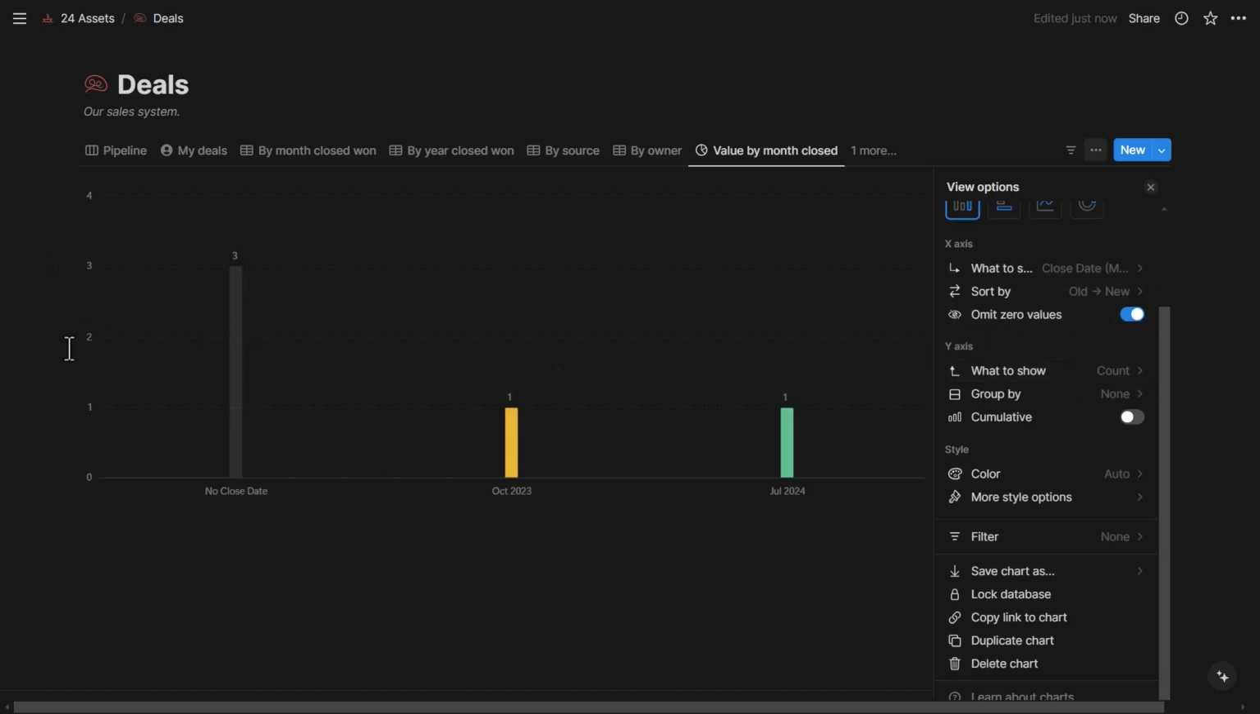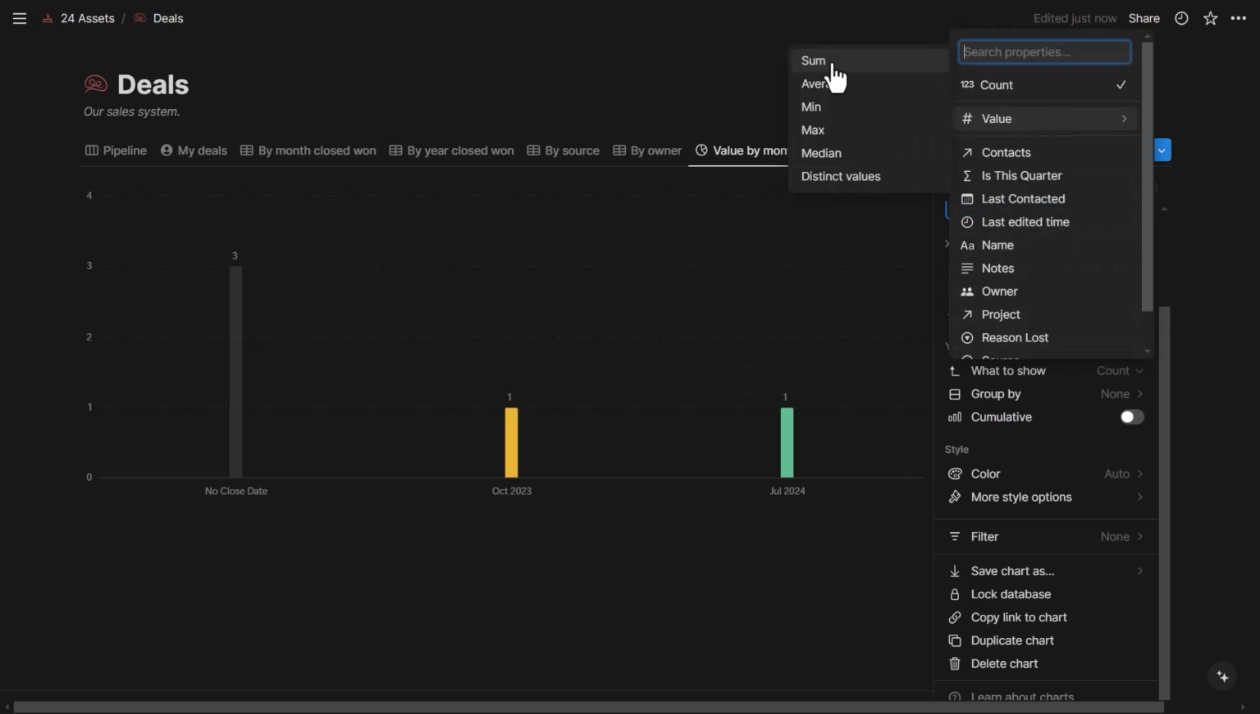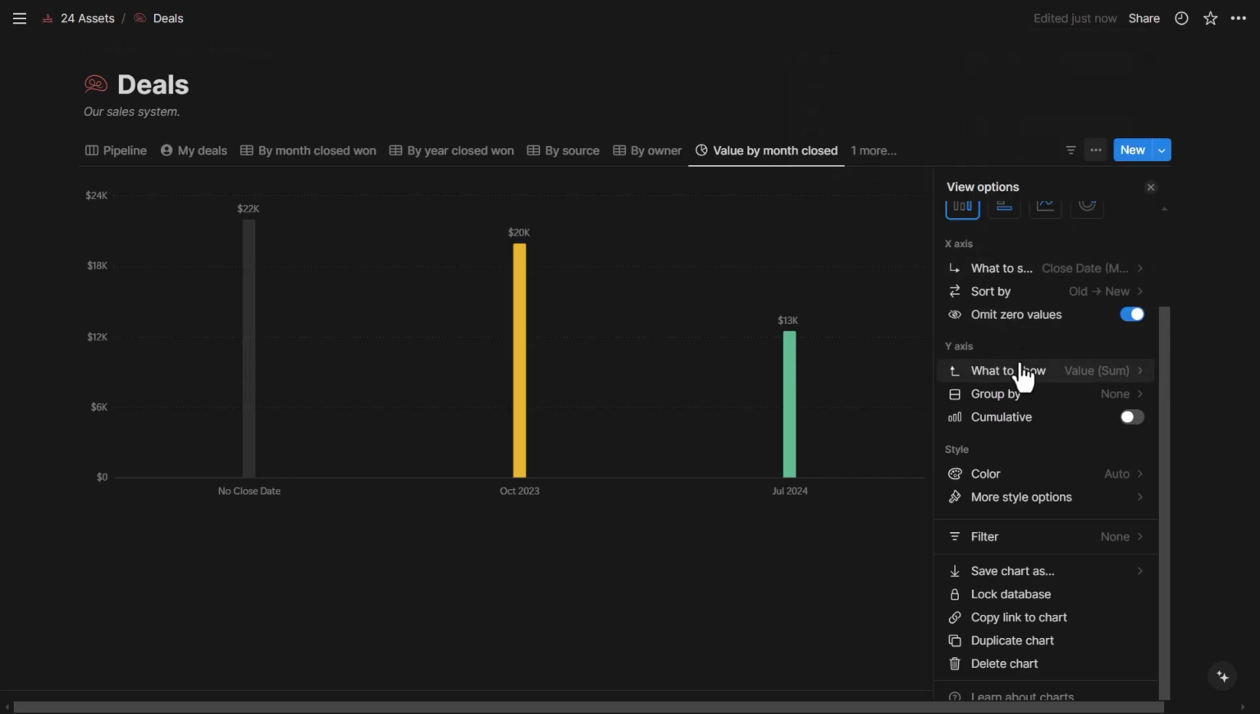On the y-axis in here, I want to see the value sum. So the value is a numeric property that I have in this database, and that tracks what's the value of that deal. So each deal will have a value in dollars, as you can see here. So in this case, I want to aggregate all the values by month closed. So I can see already then in October, there is a value of $20,000.